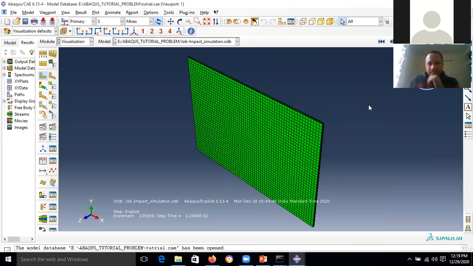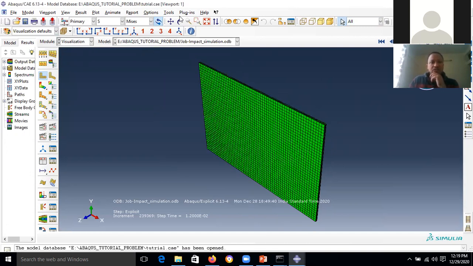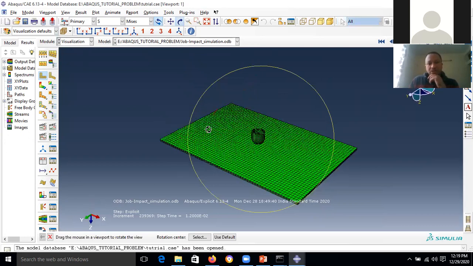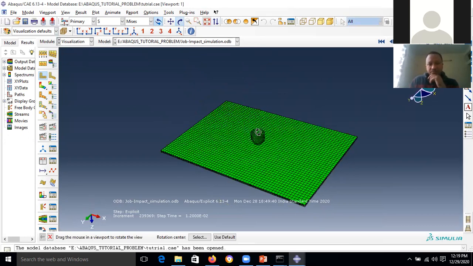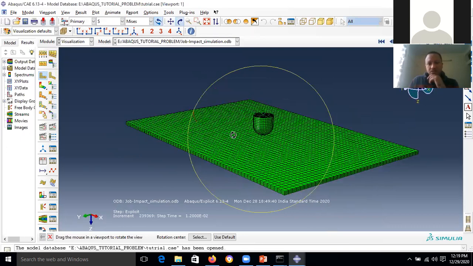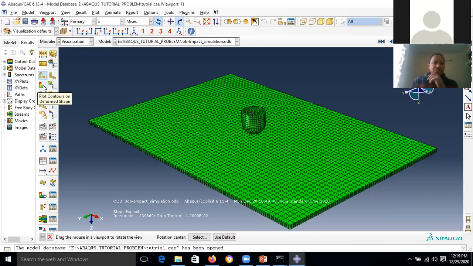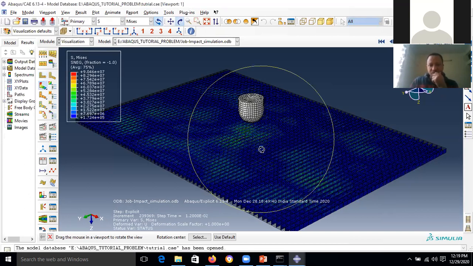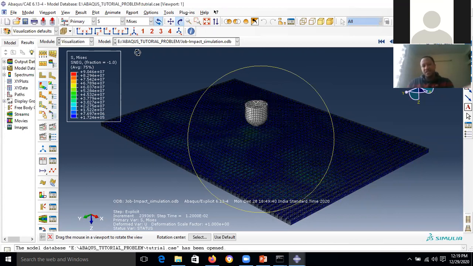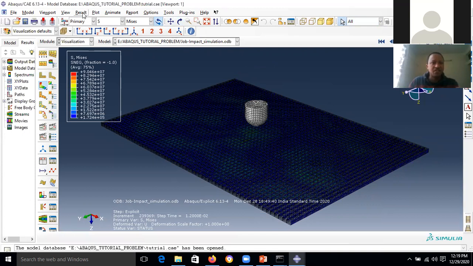So this is the undeformed shape in visualization. Now we are in the visualization module. This is the undeformed shape. Okay, this is our model. And we can see the deformed shape with contour plots on the deformed shape. So we can immediately see the contour shape. So it is a continuum shell element and it shows some unusual type.